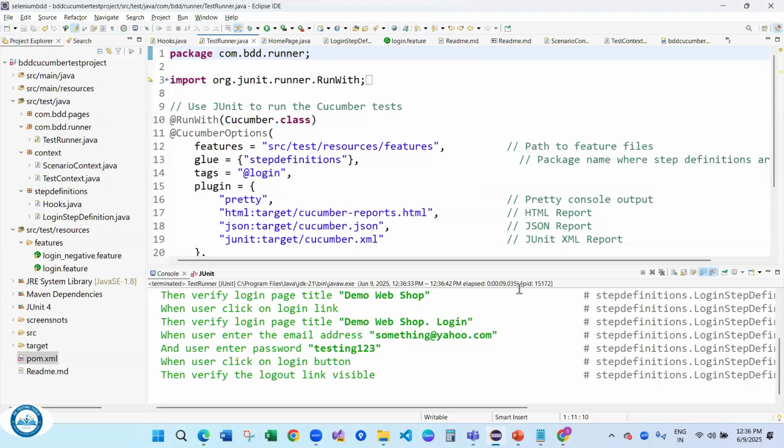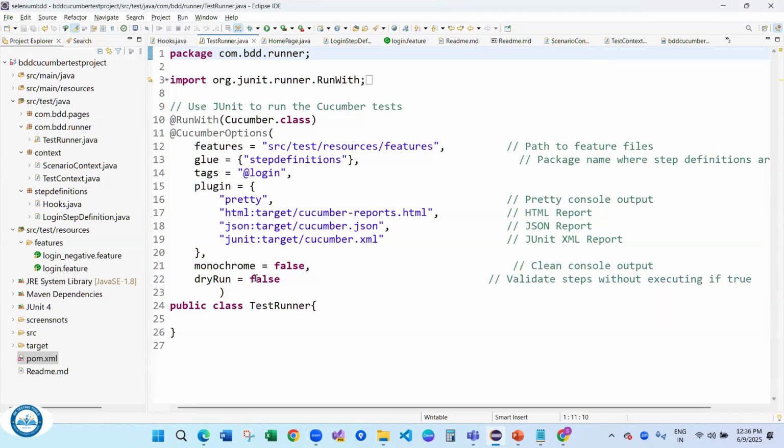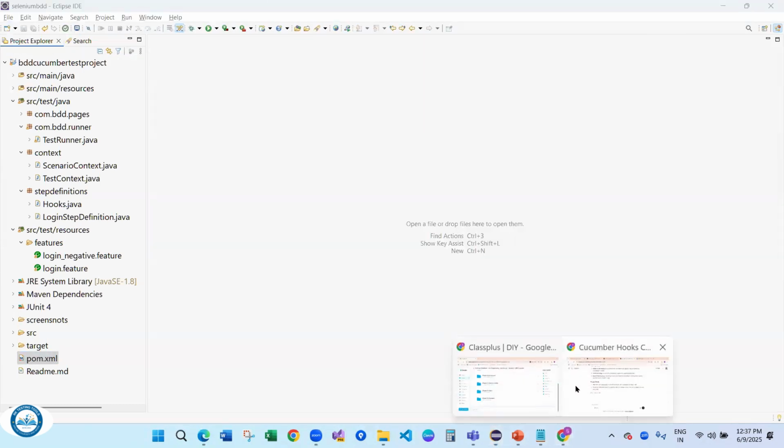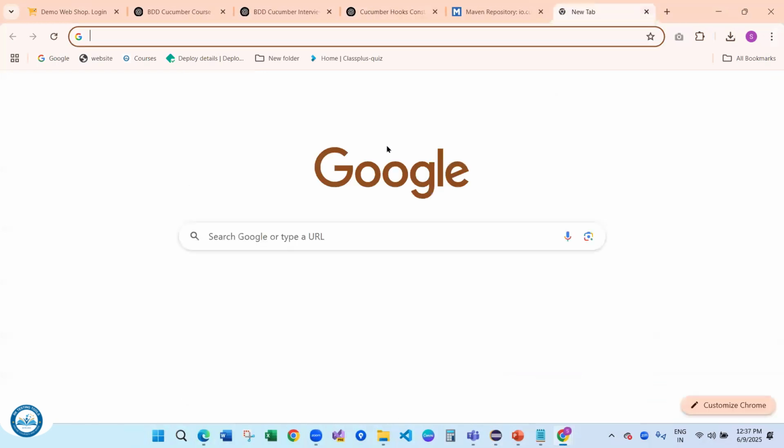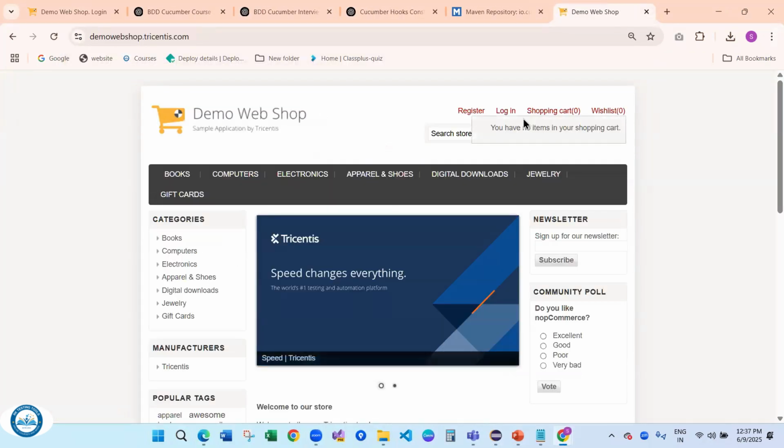So this is the implementation of the test context and the scenario context. But the intention of the scenario context is to use test data from one scenario step in another step, correct? So can we do that? Let's go to demo web shop. I'll give the scenario again.